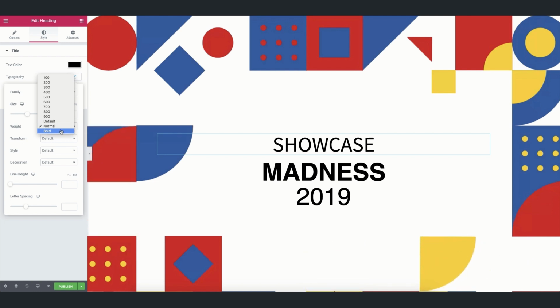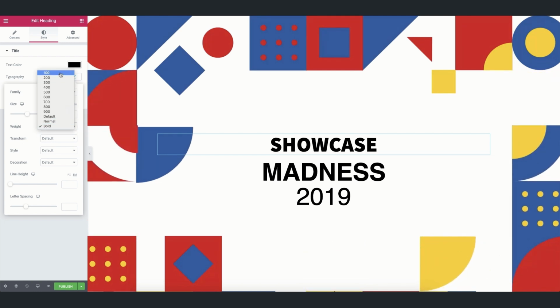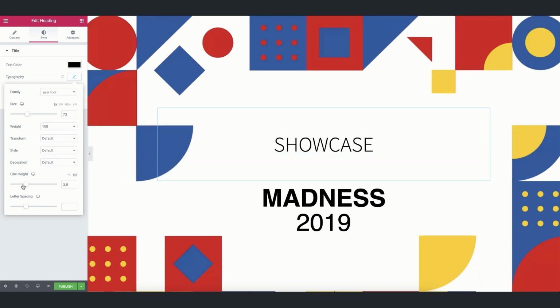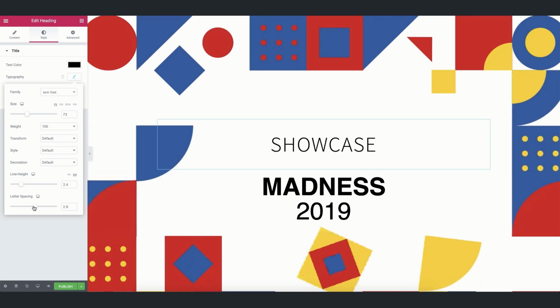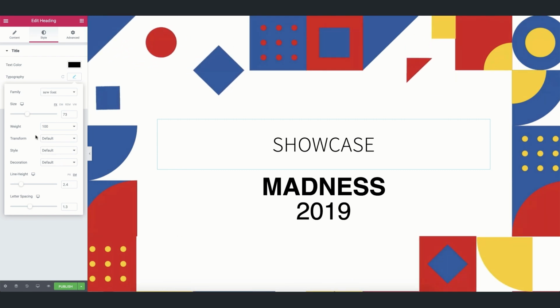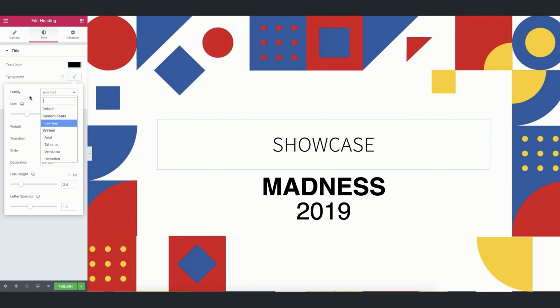I can change the weight. I have the bold, and I have the light weight. I can change the line height or the letter spacing. So you still got Elementor's basic attributes for typography: style, transform, weight, size. Everything works the same, and you have the font that you uploaded yourself.